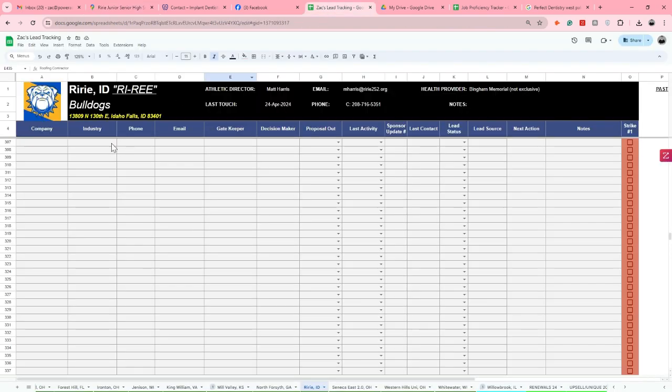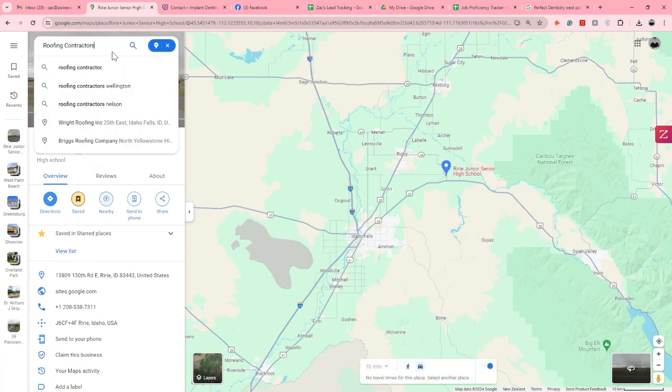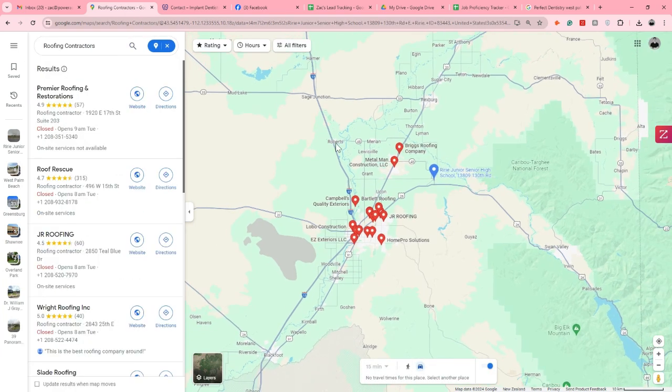Okay, so for this example, we're going to be looking at roofing contractors. So that's the industry, roofing contractors. The lead source is Google Maps. So let's see what we find. We're going to copy that, go nearby the school, paste it in, and we'll see what comes up.